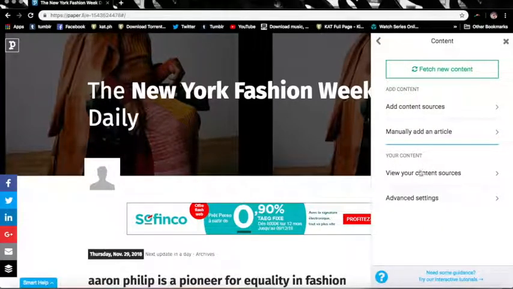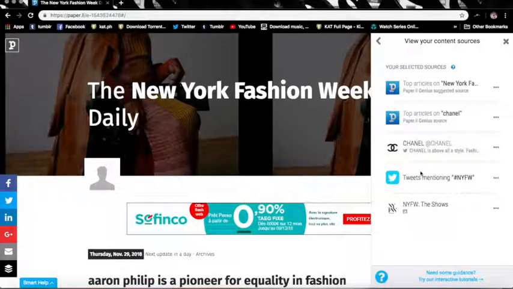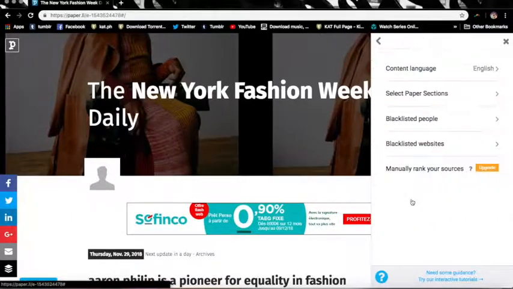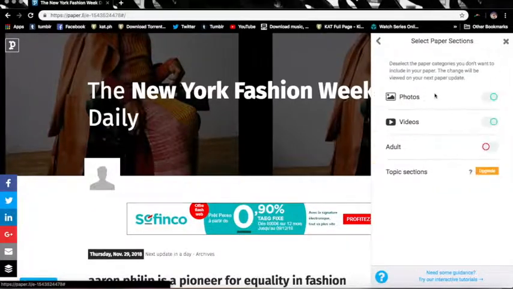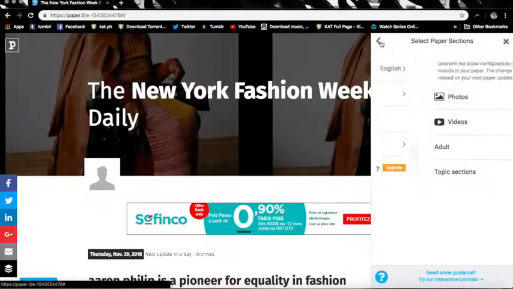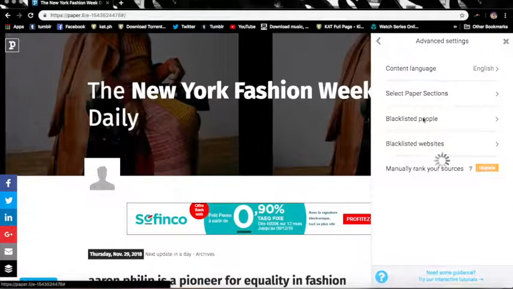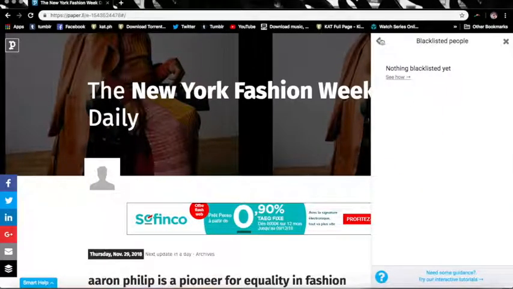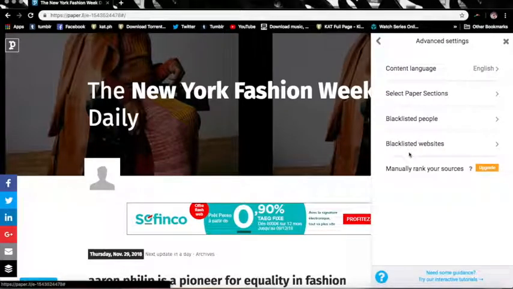Next, you can view your content sources. So once again, this is everything I added, which is New York Fashion Week, the New York Fashion Week shows, Chanel, articles on Chanel, and the New York Fashion Week search tag. And for the advanced settings, I could change my language and select the paper type. So I could choose if I want video or photo only, and I could blacklist people so I could block the things that I wouldn't like, and blacklist some websites.